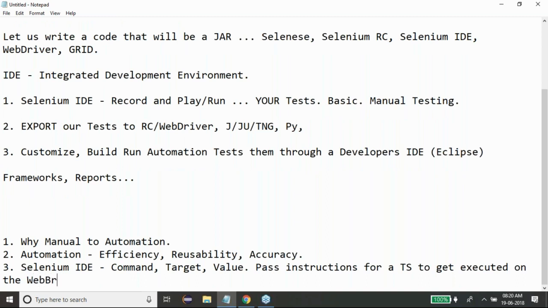Okay, how do we drive the browser? That's the one that drives this test: WebDriver, we will come to it later. Selenium IDE is very sweet, you will enjoy it. We're going to spend about one project on it, team.